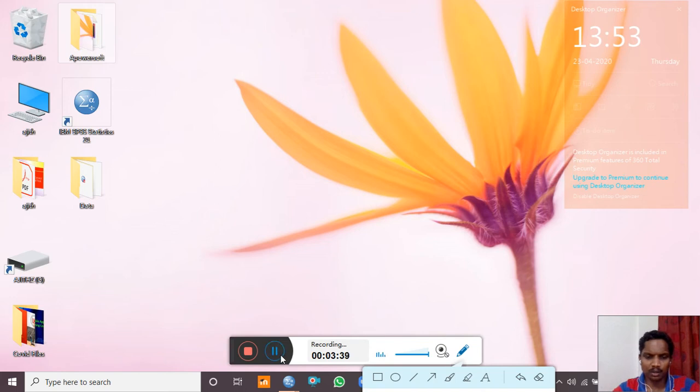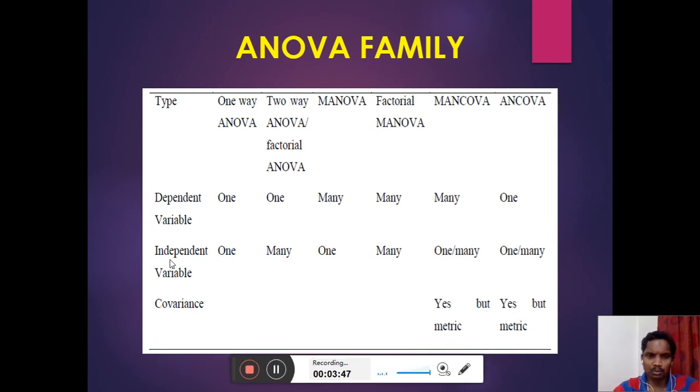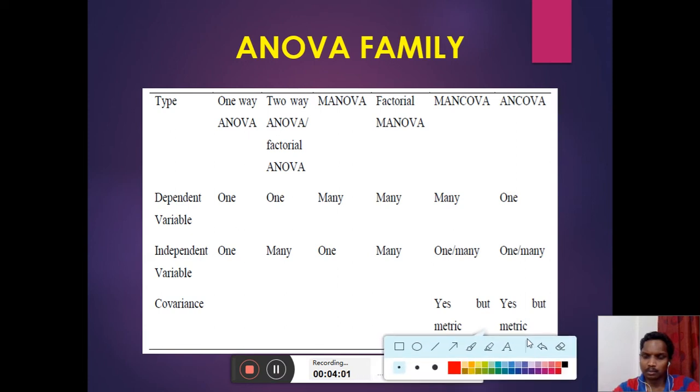Okay, now let me take my presentation. Please wait. Yeah friends, my presentation is here. You can see, when there is only one independent variable and one dependent variable, we do one-way ANOVA. If the independent variables are many, as you see here, then we do the two-way ANOVA.